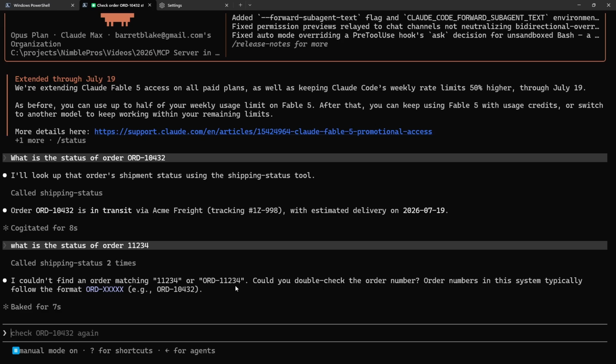So as you recall, the prompt information we gained back says, keep it under 120 characters, provide a warm response, and it provides an error back. Can you double check the order number? And it even provides an example. Here's what an order number should look like.